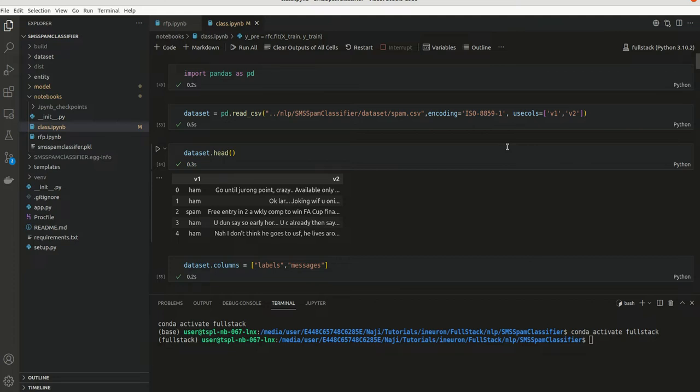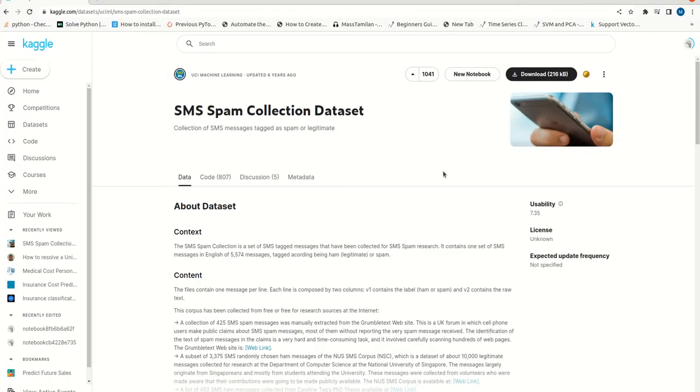So, in this video, we will discuss a small machine learning based NLP project, which is used for classifying an SMS as spam or ham. For this, we need a dataset. We got it from Kaggle. So this is the dataset, and this is the URL of the Kaggle from where we have downloaded the dataset.